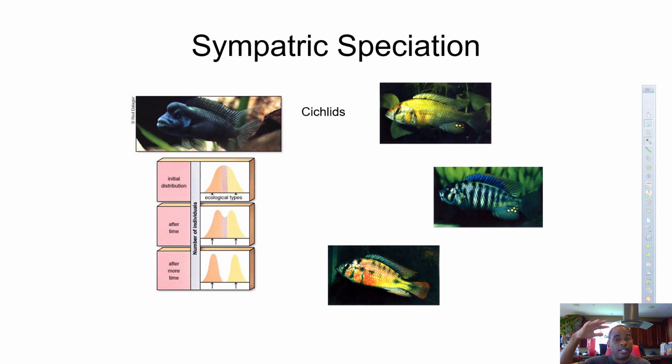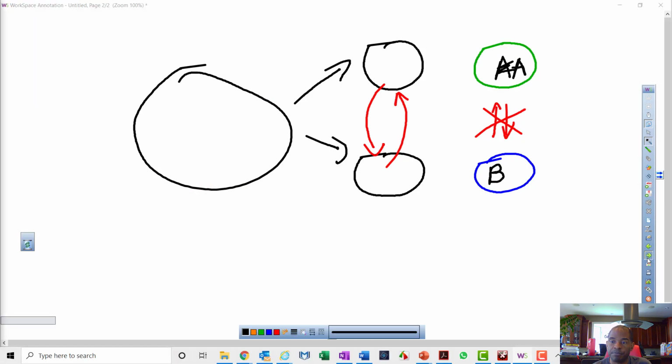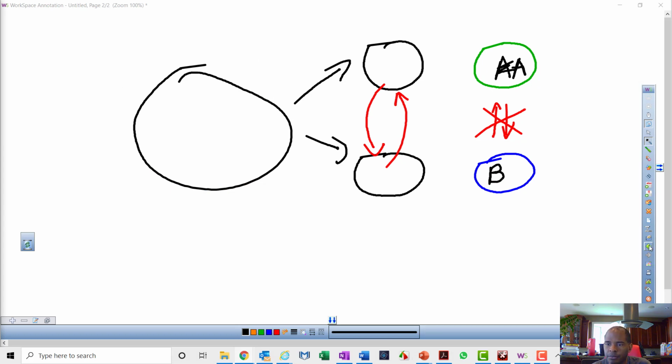Some of them are near the top, some of them are near the middle, some are near the bottom, some are near the shore, some are in the benthic region. They're all different spots of the lake. So they were able to speciate into brand new species, but without the separation that I talked about with the allopatric. So how might this occur?